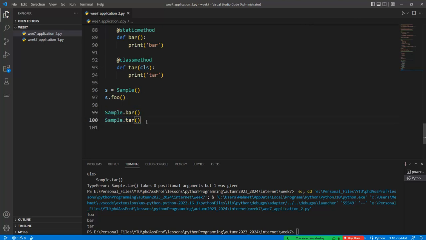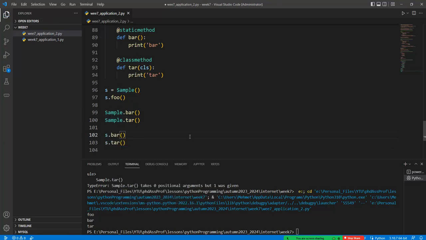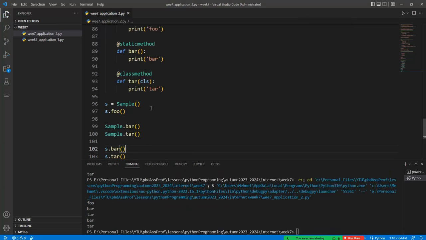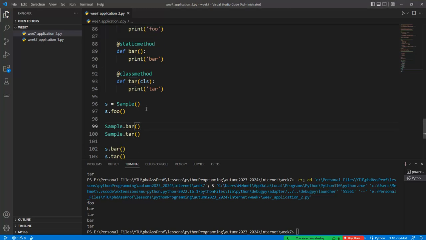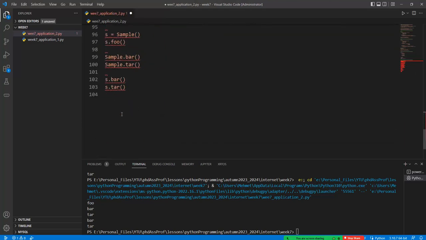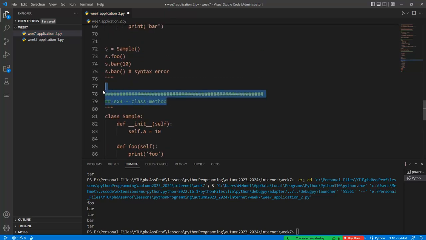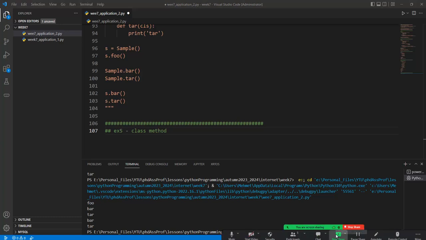For example, if we have this definition, and so we can call the s bar and s tar without the positional arguments given in this notation, okay? We can define the class method also by using the class method keywords with the cls parameters. So, any question?